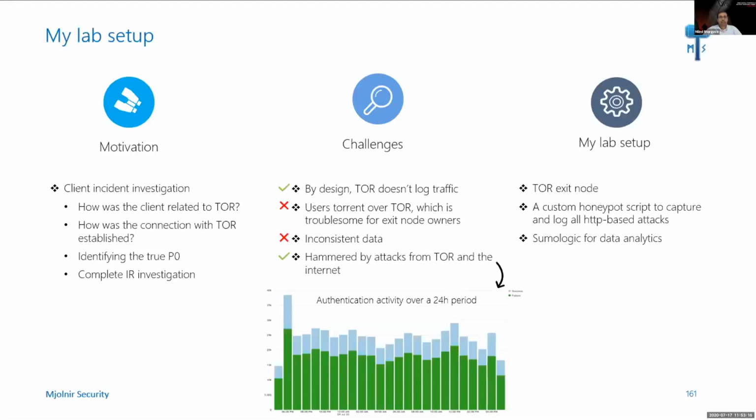As a result, I had a lot of inconsistent data, because every time the system goes down, it needs to be rebuilt. It takes time for the node to become operational and so on. And in general, it's hammered by attacks from Tor and the internet.